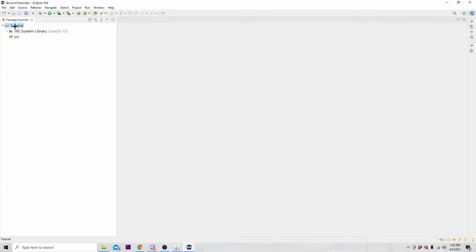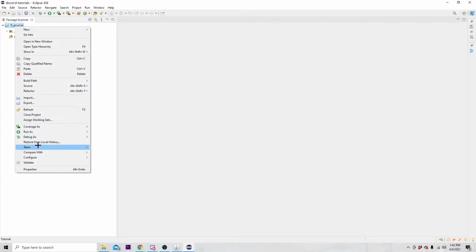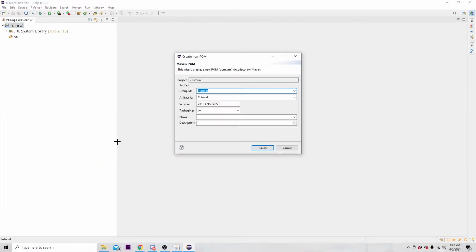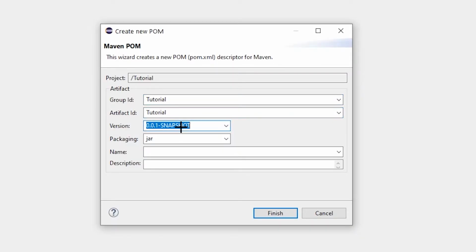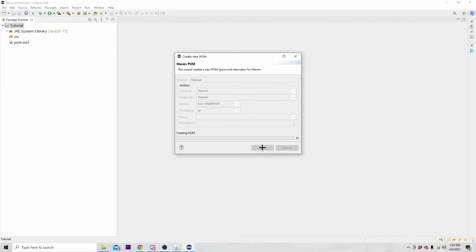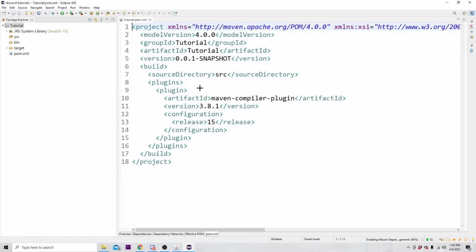And now that we're here, we're going to right click on this and go to configure, convert to Maven project. Now we're going to make this a Maven project because that's very simple and easy to do. Let me show you how. So you can put whatever you want for this. I'm just going to have tutorial version. We'll just do 1.0 snapshot, whatever. Packaging, make sure it's jar. Name, you can do whatever, you don't need it. And description, you don't need it. So you can just go ahead and click finish and it'll make this file for you.